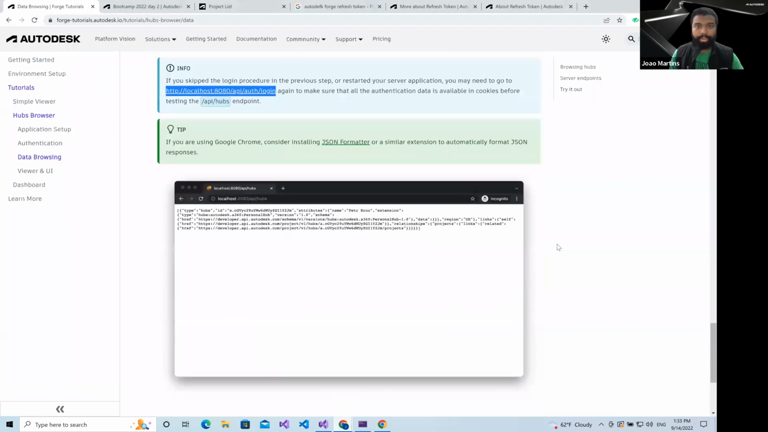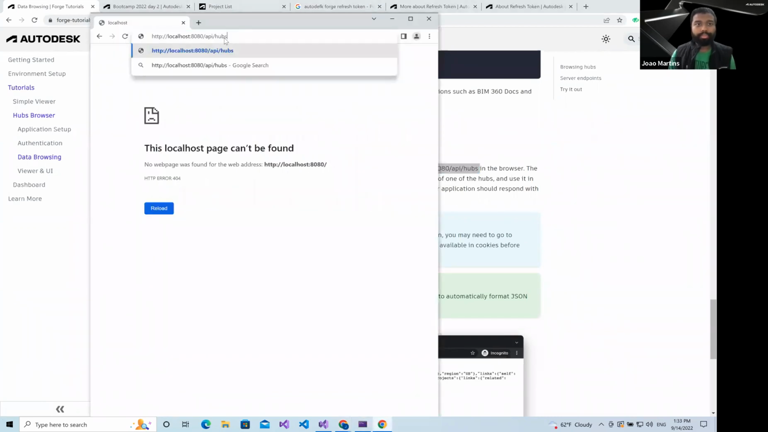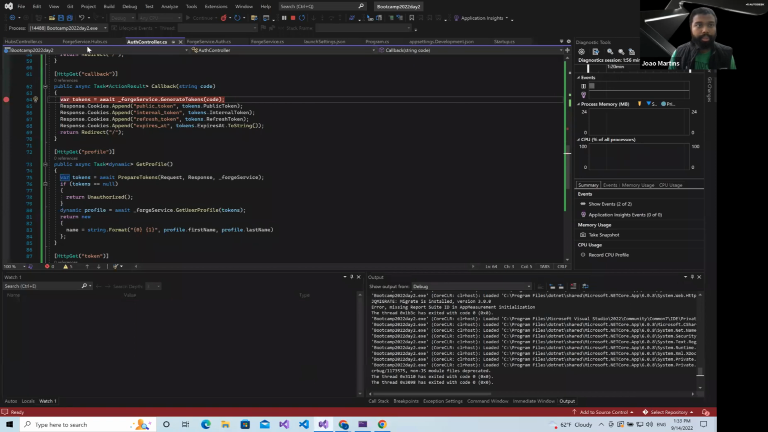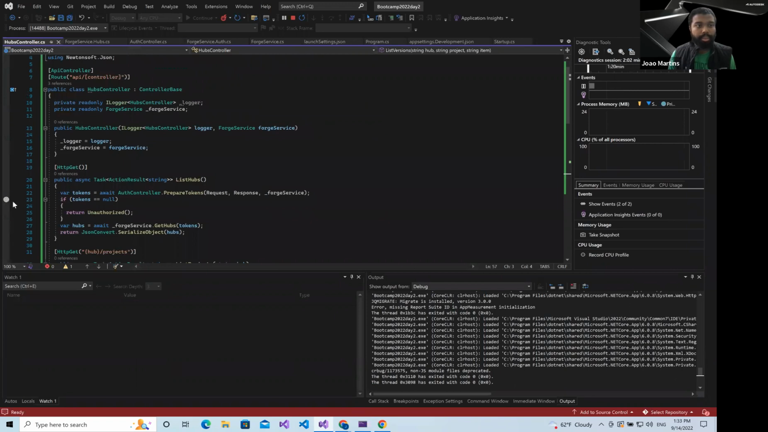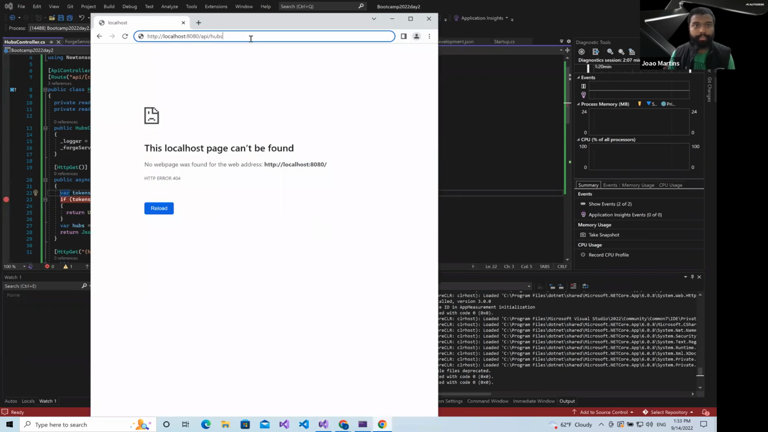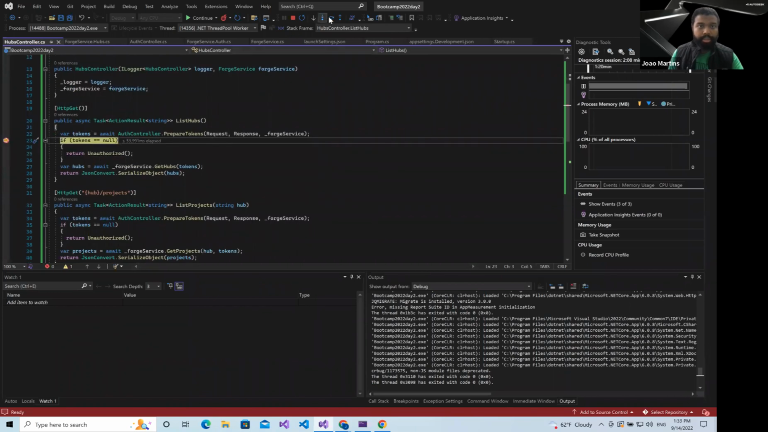We can now retrieve the hubs, for instance. Let me see which one it's using. Navigate to HTTP. All right, it's saying to retrieve all of the hubs available. Let's go. Let's add a breakpoint on our hubs controller. It's going to reach, we are going to stay right here. This one is good. And we retrieve the tokens. Now we are going to return the hubs.